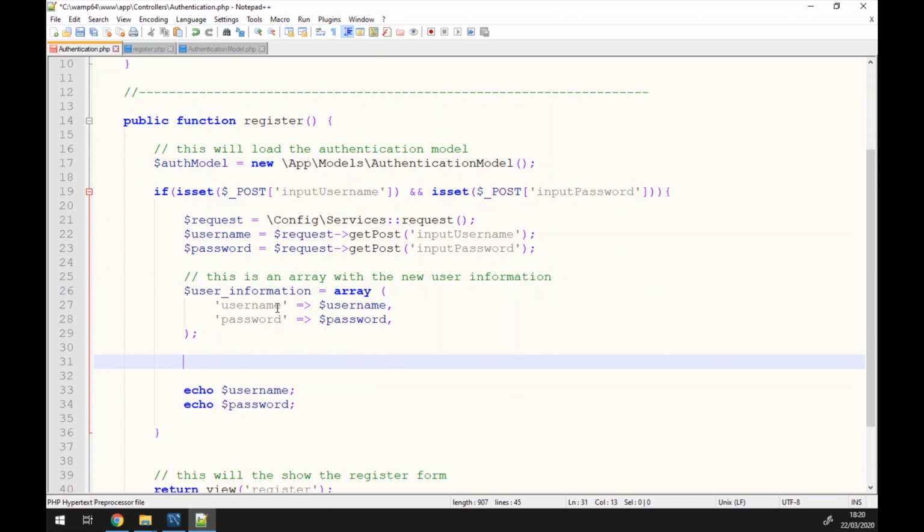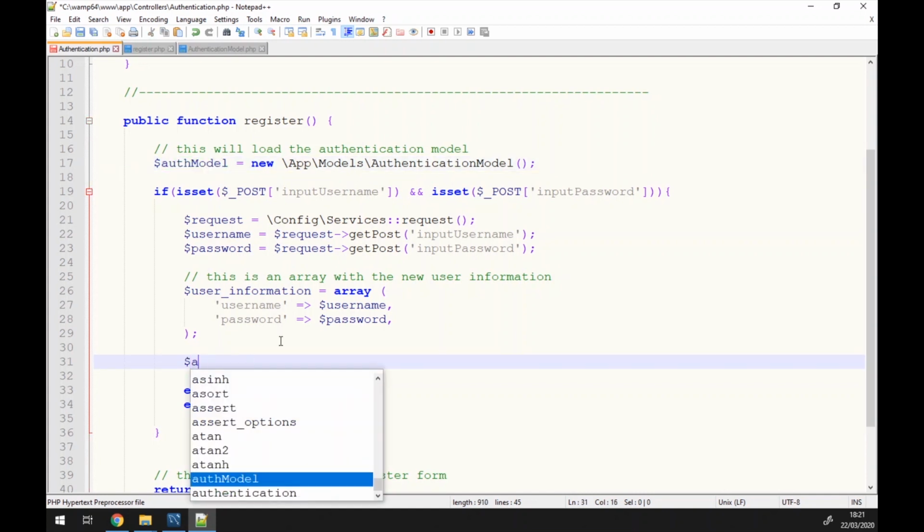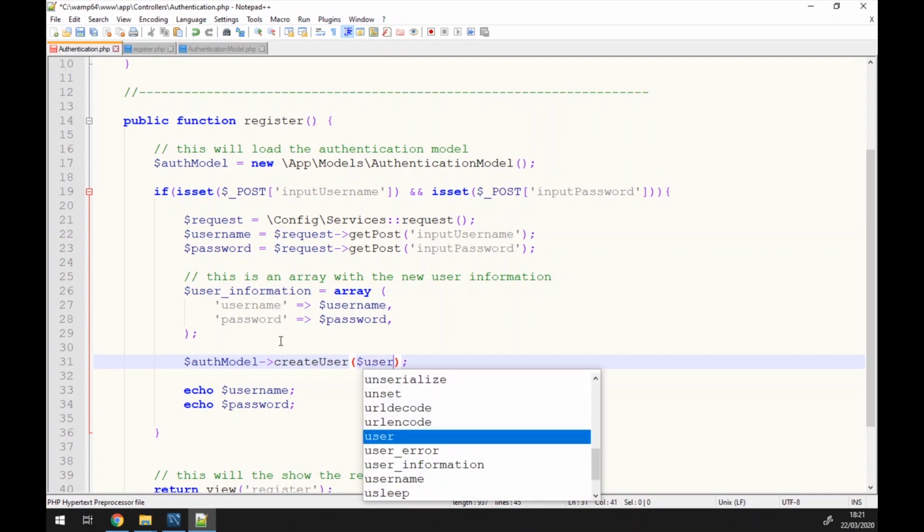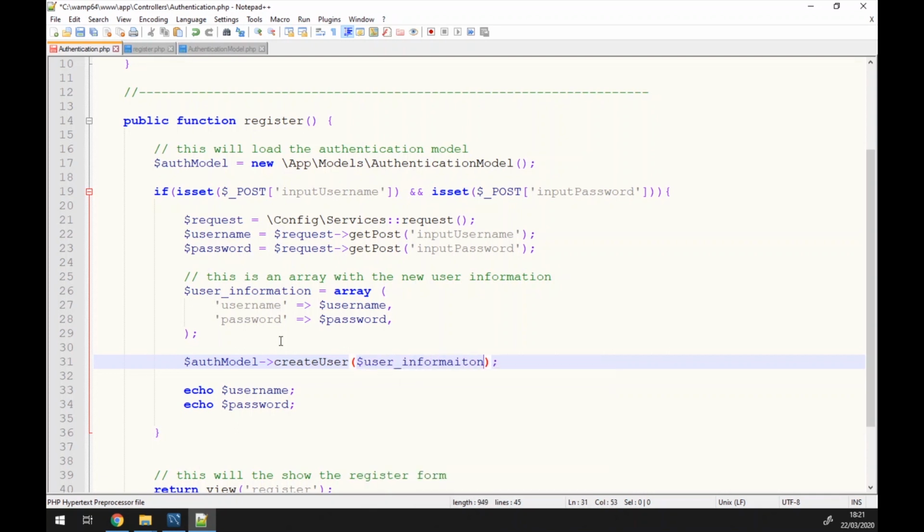Now that I've got this set up, I'm now going to call my method inside my model. To do that, I've got an object called auth model here. So I'm going to say $auth model, and I'm going to say create user, which is what I called the function. And I'm going to pass in my array of information, which again I call user information, like so.